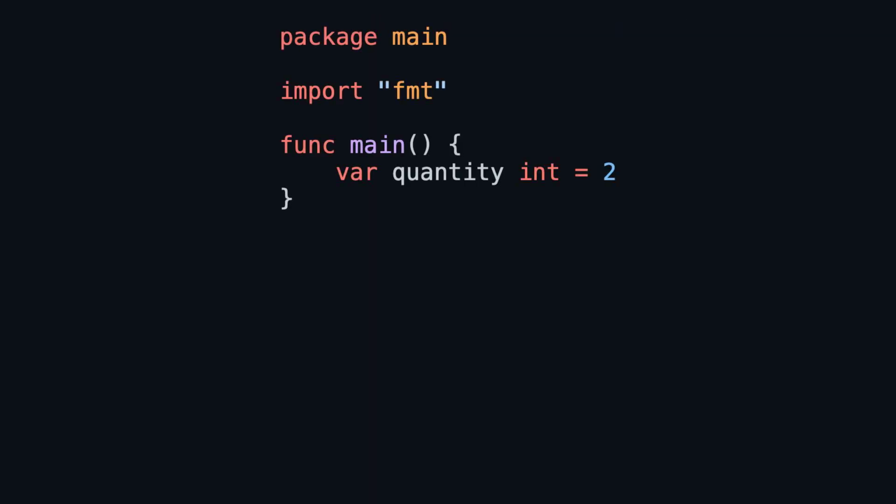In Go, it's not enough to just declare a variable, you must also use it. If a variable is declared but not used, Go will raise an error. This ensures that your code remains clean and free of unused variables, which often indicate potential bugs.